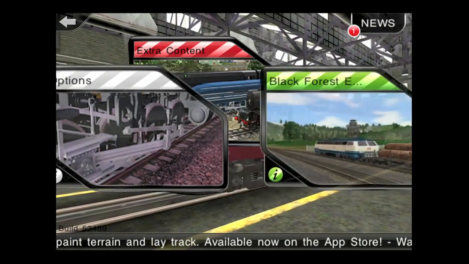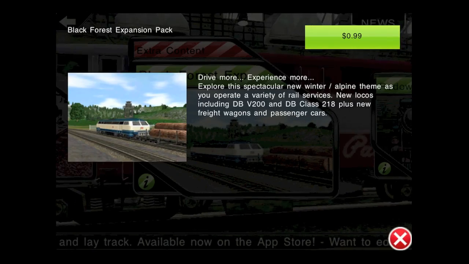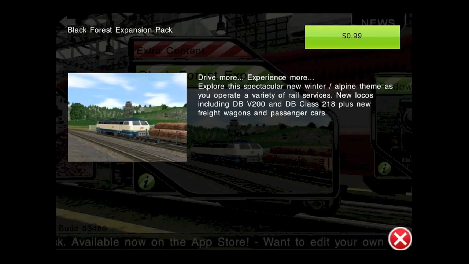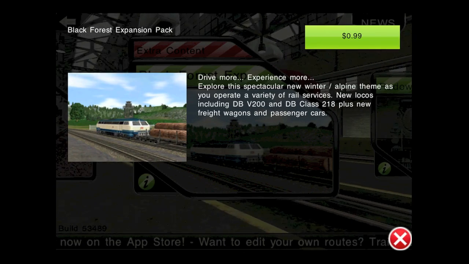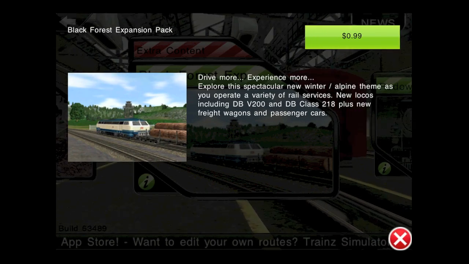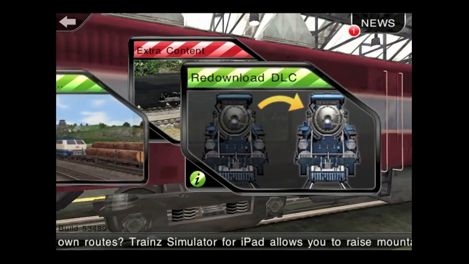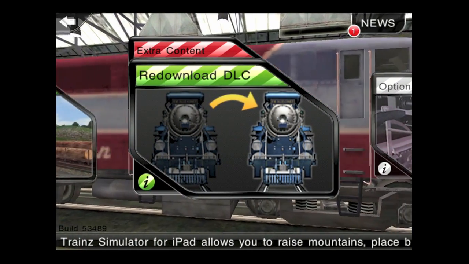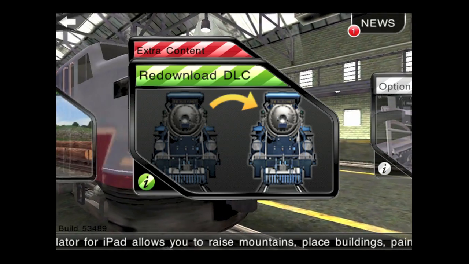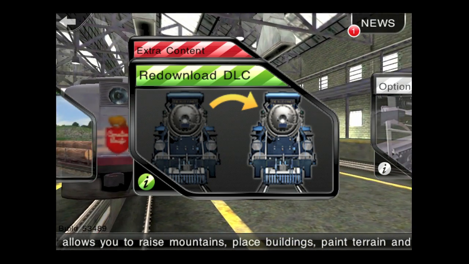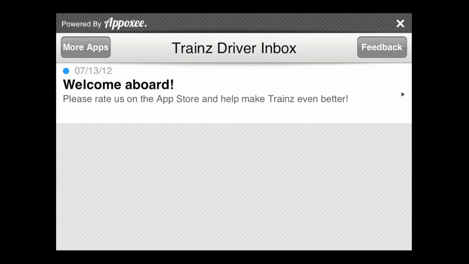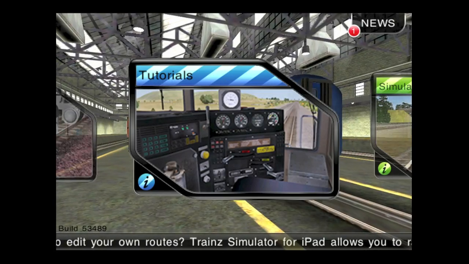Also in the extra content section, you can purchase an additional game pack called the Black Forest Expansion Pack for 99 cents. It's going to introduce more trains, more freight wagons, and passenger cars, as well as gameplay. Re-download purchased content there. Also in this app in the upper right, you're going to see news. Tap there to get the latest news, rate the app, and so on.